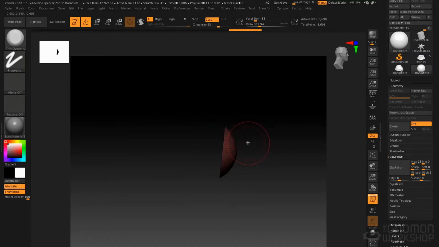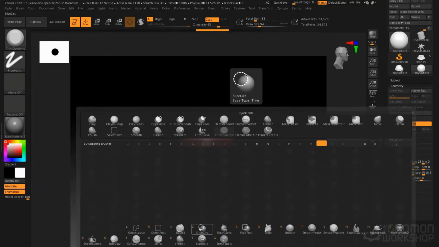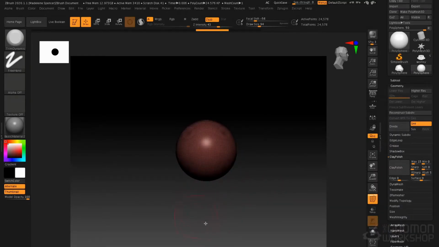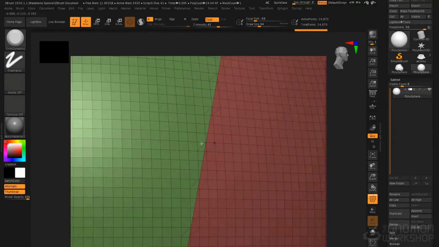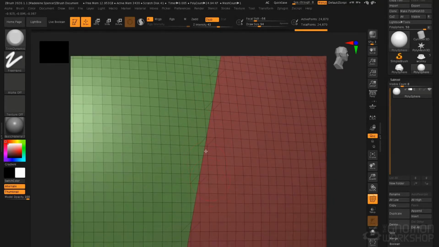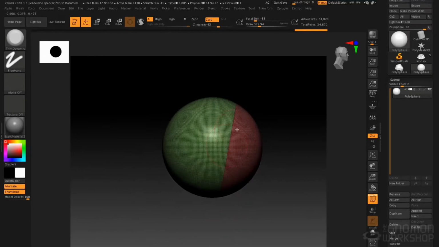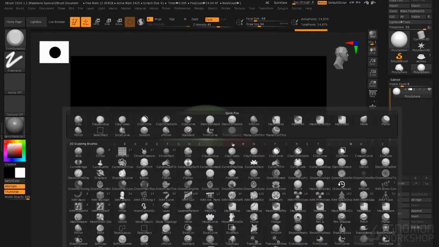Now we also have the ability to use the slice brushes, B for brush, S for slice. There's slice circle, slice curve, slice rectangle. Again, they all function just like the others, except this simply cuts an edge and polygroups the opposite side. It's still the same subtool. It has just polygrouped those and cut them away from the rest of the mesh. So if we zoom in here, you'll see it's actually cut geometry there. So those are the slice, trim, and clip curves.